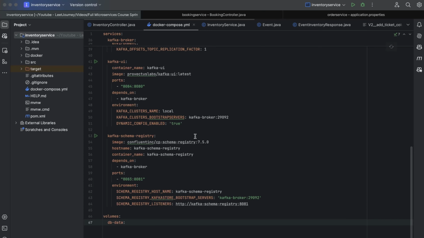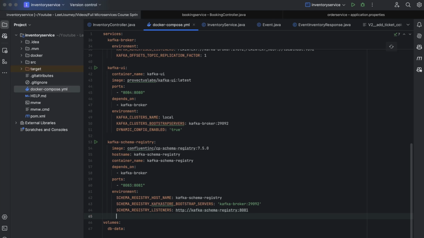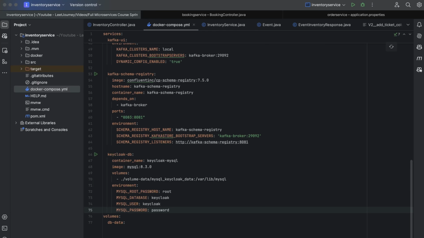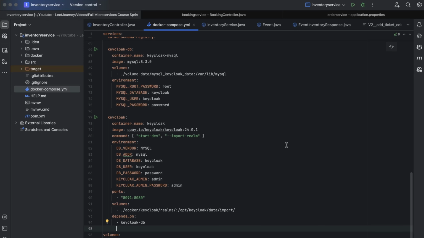Keycloak. The first thing we need to do is add a couple more services in our Docker Compose. So open inventory service, go to the Docker Compose, and let's add 2 more services. The first one is a Keycloak database, and the second one is the actual Keycloak instance. So go ahead and add these 2 services to your Docker Compose. The first one is a database. It's again a MySQL DB. We have defined the database name, root, and password.